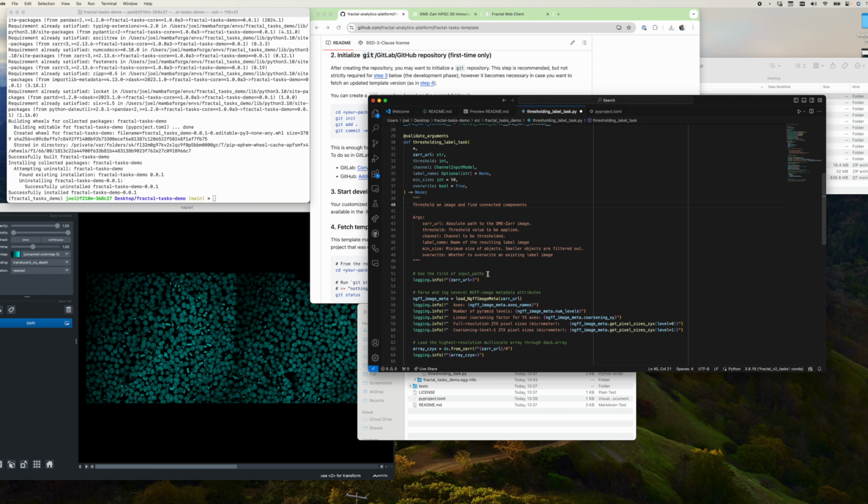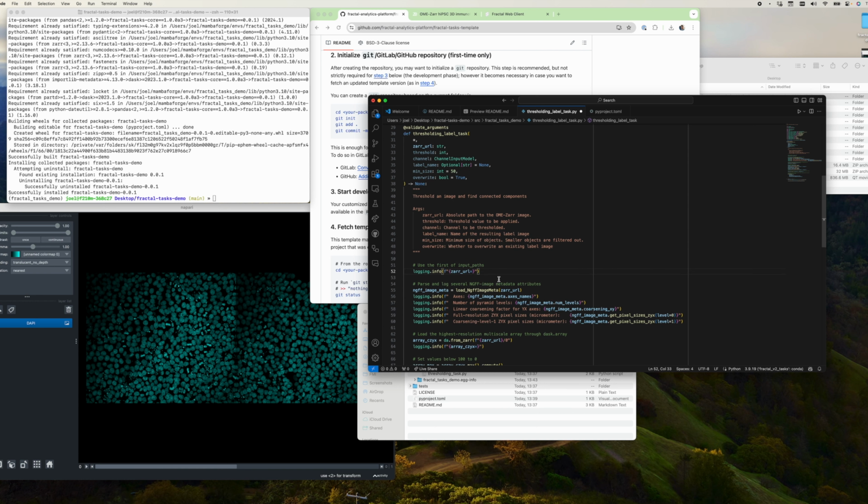Now, once we start the task, we get the SAR URL, so we might want to log so our users know what we're actually working on, and then we might want to load the metadata of the SAR URL into this ngFF image meta object and print some log information, some of which may be relevant, for example, what the full resolution of our image is. Some of it might be less relevant for us, as in getting the coarsening factors between the pyramid levels.